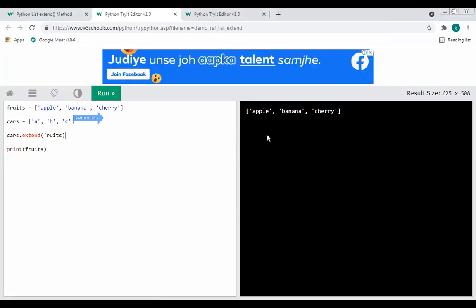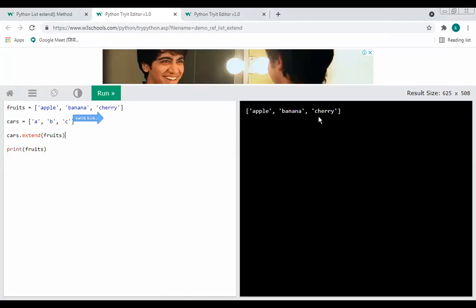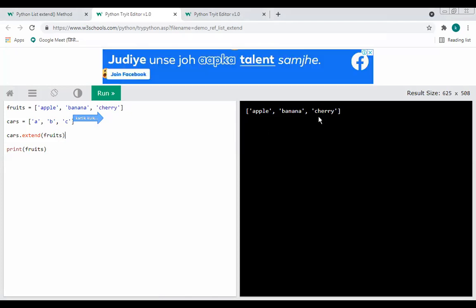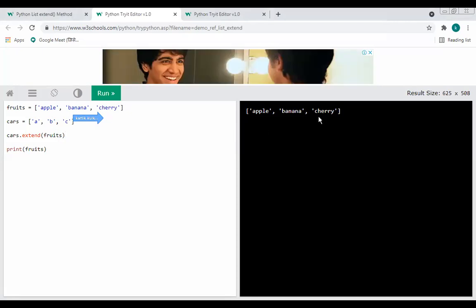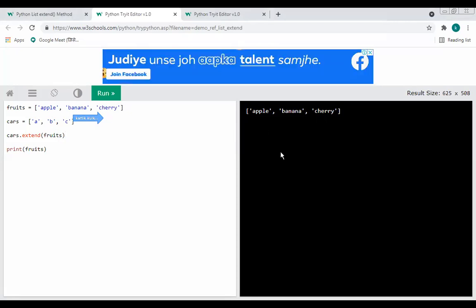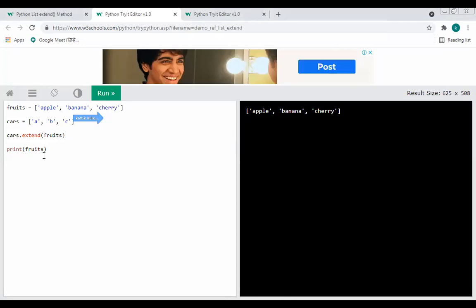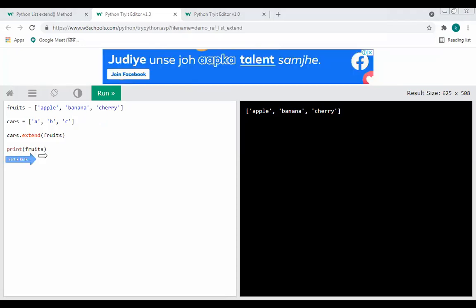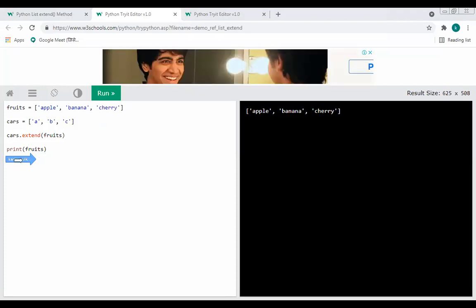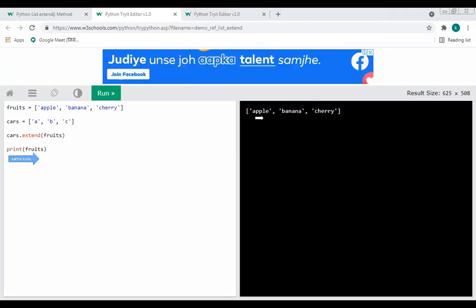Okay, so here I will be getting only apple, banana, and cherry. Why are the elements not extended? Because in the print statement I have specified only what to print: the fruits. I have not specified to print the cars. So that's why it is going to print only the elements of the fruits list here.